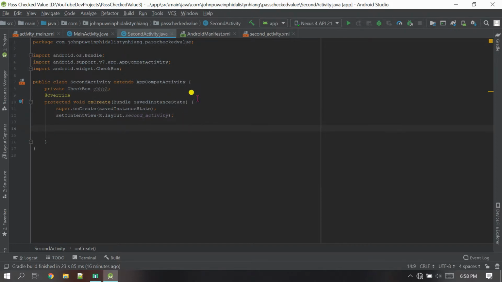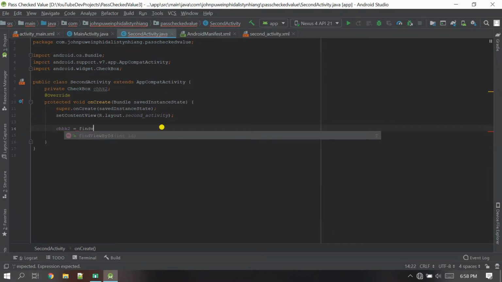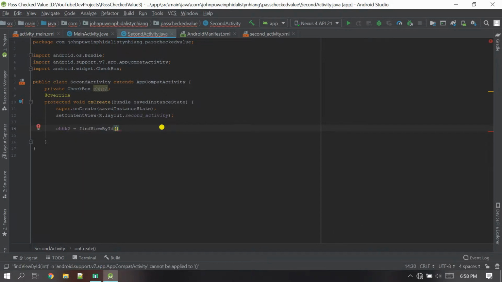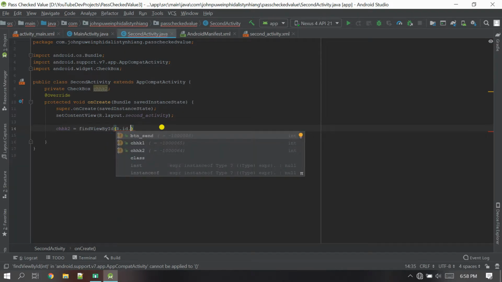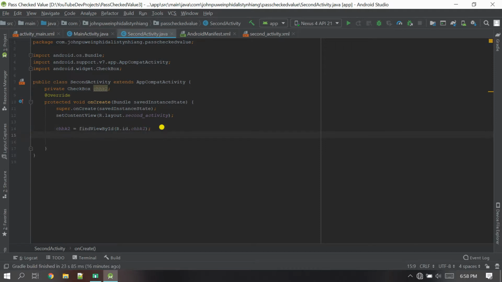Now go to the onClick method and initialize the checkbox. I'm going to take the variable, copy and then paste it so that you will know where the object came from. Now equal, I'm going to say findViewById. Inside the parameter I'm going to say R.id., and the id for the second checkbox was second. Okay, then close this one. Now we have initialized it.